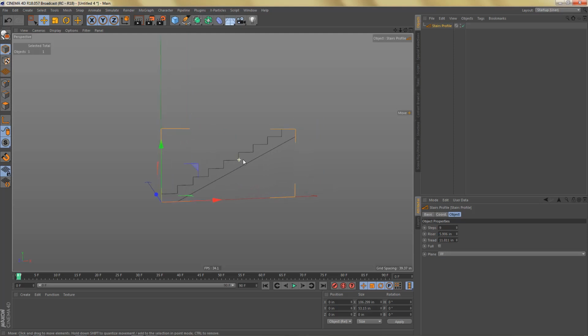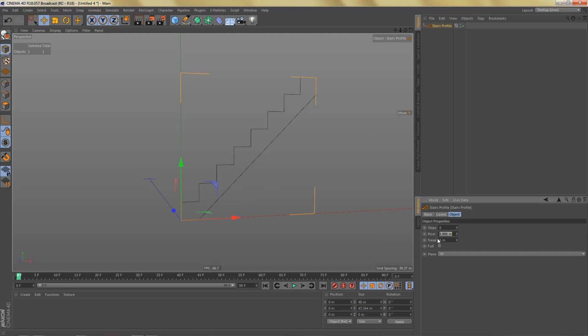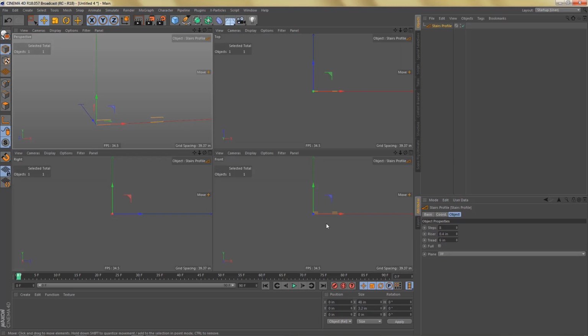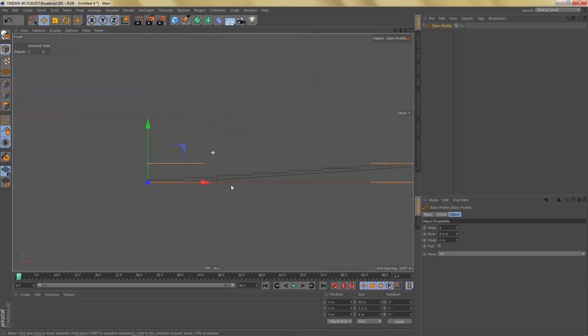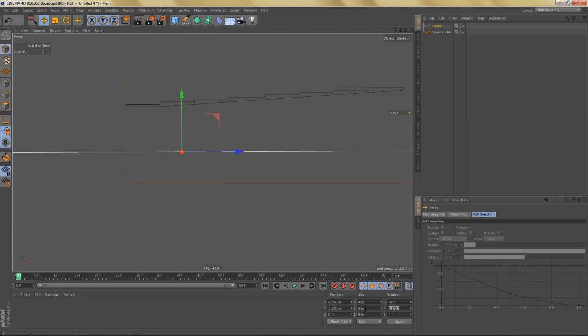And what I'm going to do with this is, first of all, I'm going to change the number of steps to 8, and I'll change the treads to, let's do 6 inches for now. And I'm going to change the height or the riser to 0.4. And this will give us an object like this. I'm going to move this up a little bit and then I'm going to create a guide and drag it out like this, switch to the move tool and make sure that it's 0 on the y-axis.